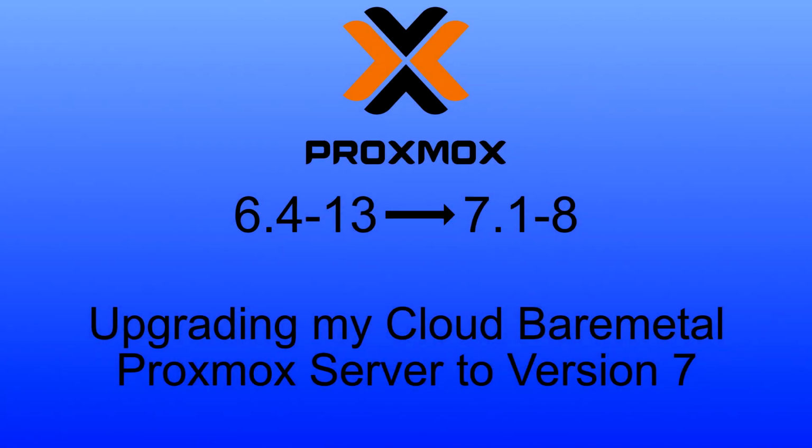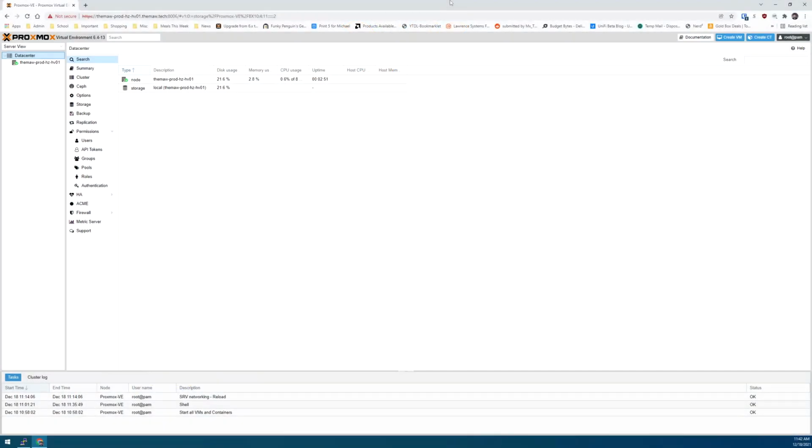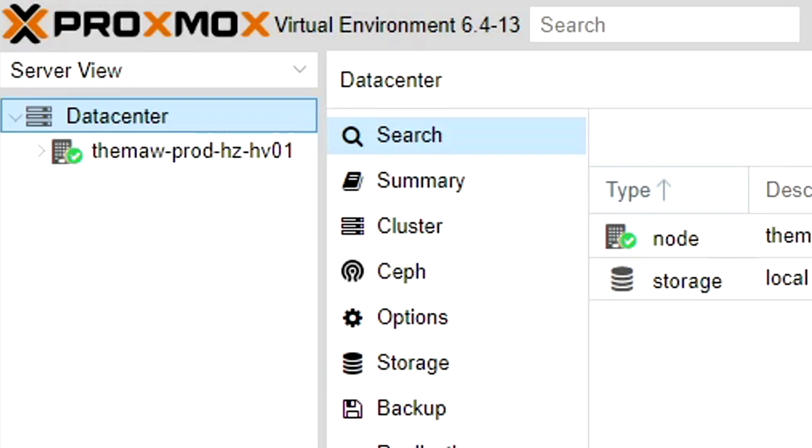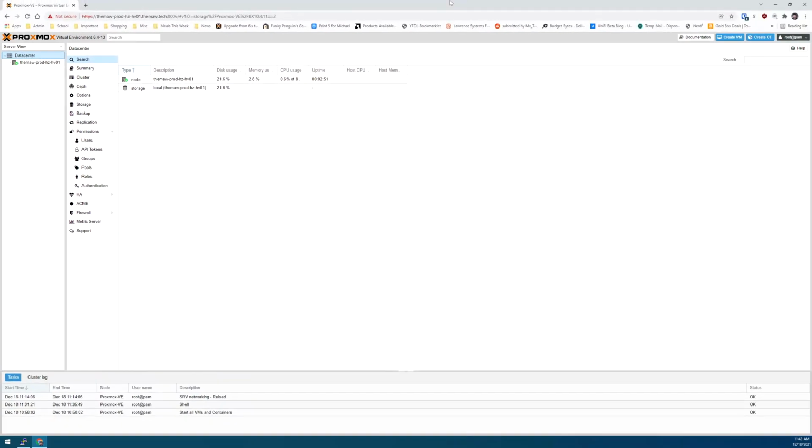In the last video I did, we installed Proxmox on a bare metal server hosted by Hetzner. Their Proxmox image, however, was based on version 6. Today, we'll be upgrading that server from Proxmox 6.4 to 7.1. Generally, you want to install the latest stable version available from the get-go, but because my server is hosted elsewhere and is bare metal, it does make things a little bit more difficult.